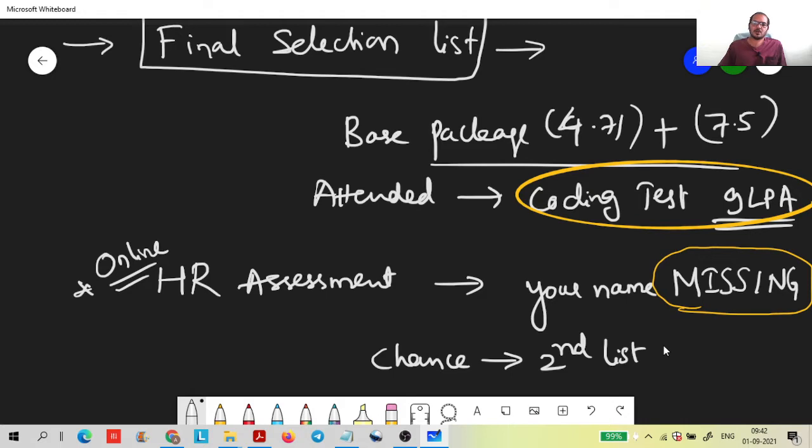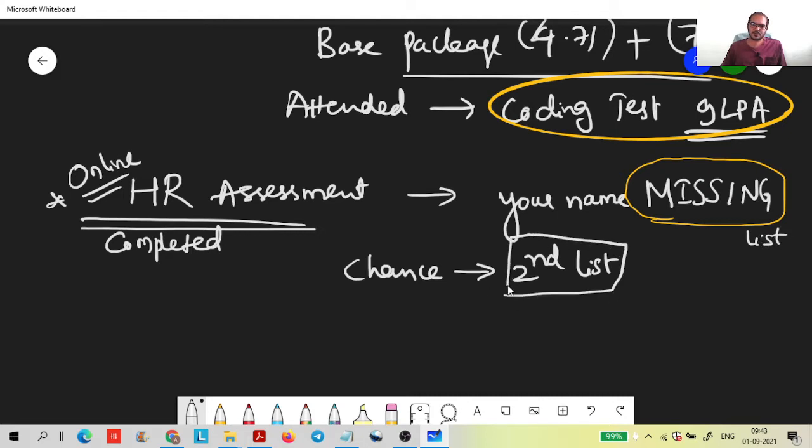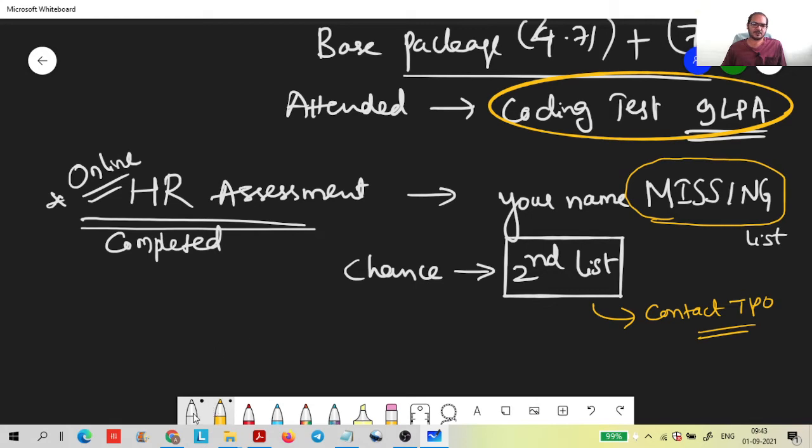But there may be chances once you have completed your HR assessment. If you have completed this process and your name is missing from the selection list, there may be a chance that you need to wait. The better solution is to contact your TPO of the college. There may be chances.